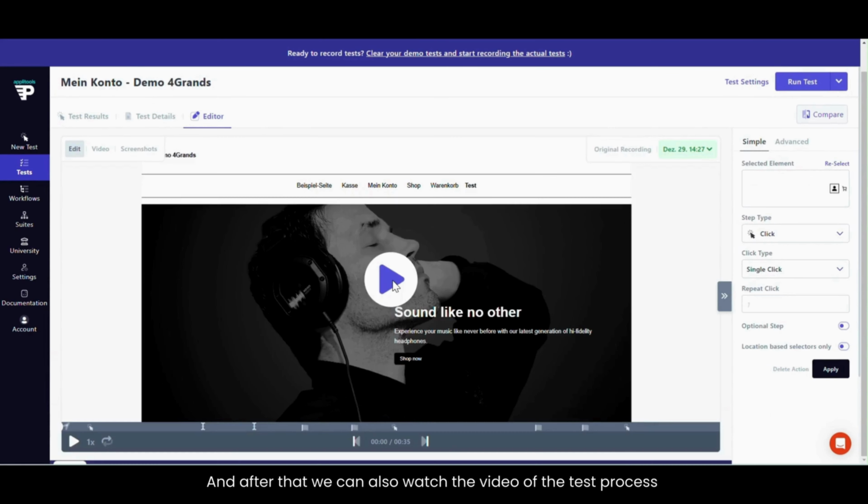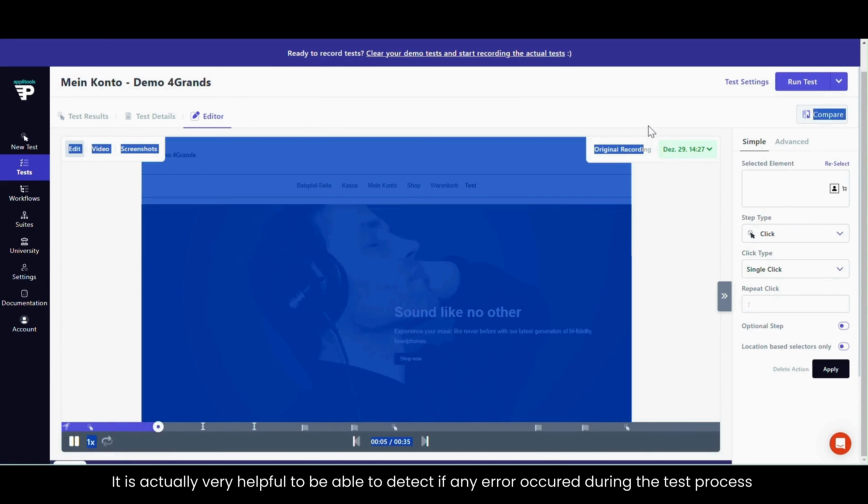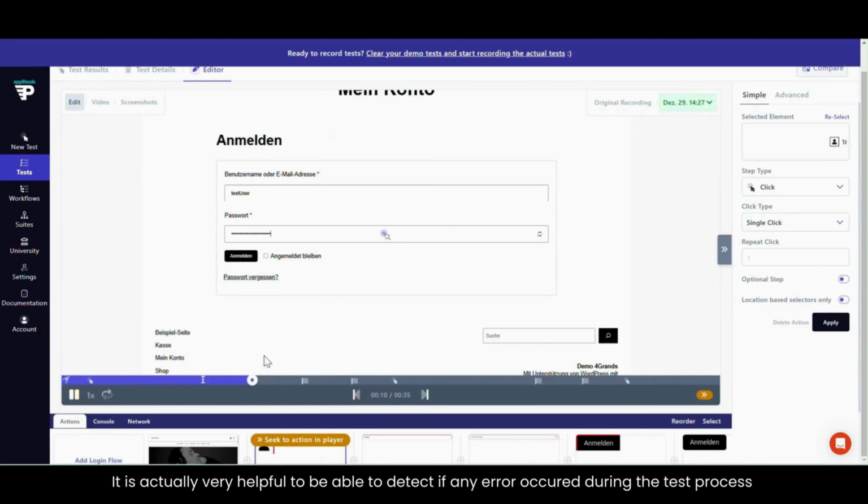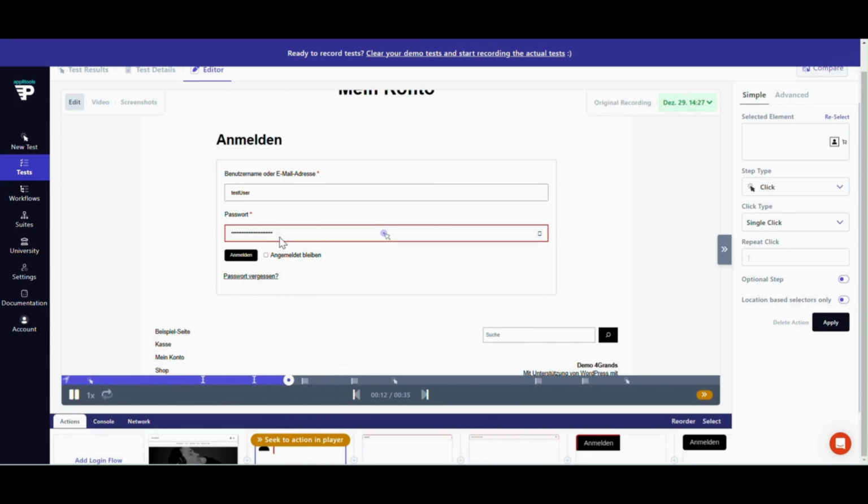And after that, we can also watch the video of the test process. It is actually very helpful to be able to detect if any error occurred during the test process. A very helpful feature for debugging actually.